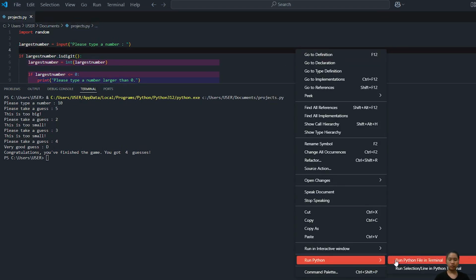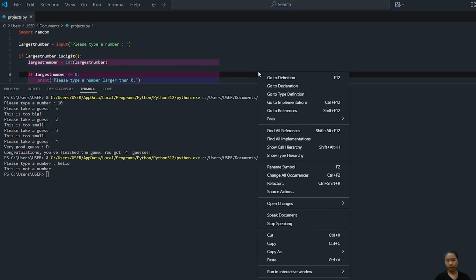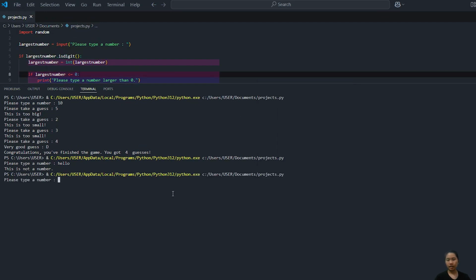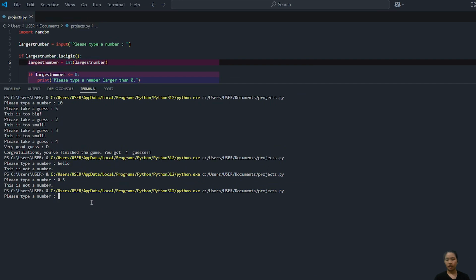Now I'm going to run it again, but this time I'm going to mess up my input. I'm going to say hello. This is not a number. Let's run it again, and I'm going to say 0.5. That's not a number, right? Because it's a float. Then 0. Please type a number larger than 0, okay?